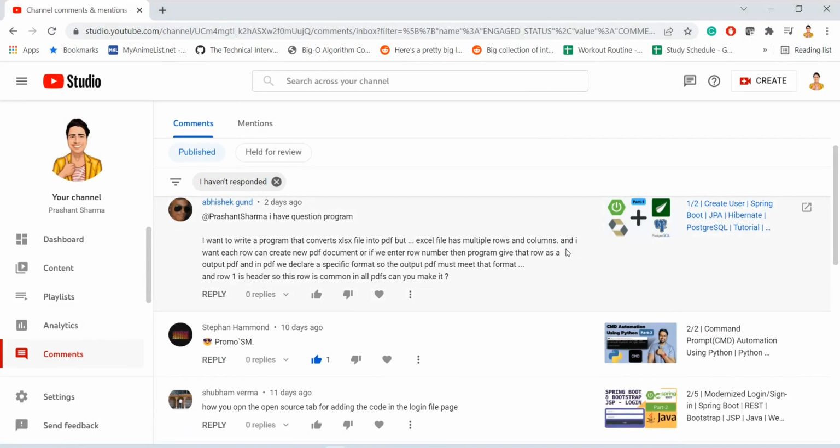So as you have already seen the thumbnail, you know what we are going to do here. I got this comment, and here the person is trying to create a program where we can convert Excel to PDF. But the trick here is that if the Excel file has multiple rows, in that case we have to create multiple PDFs, and those PDFs have to be created for each row, right? Yeah, so each row can create a new PDF document and the header should be common.